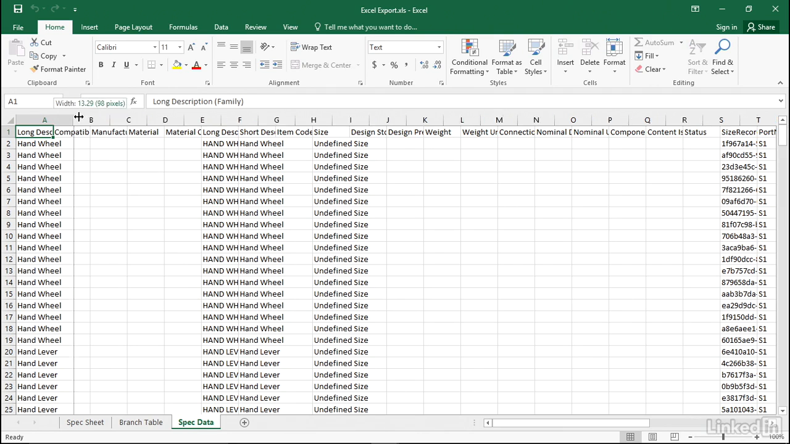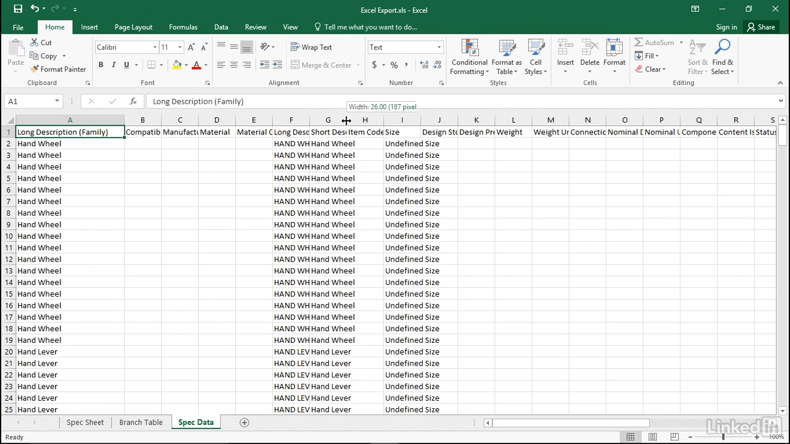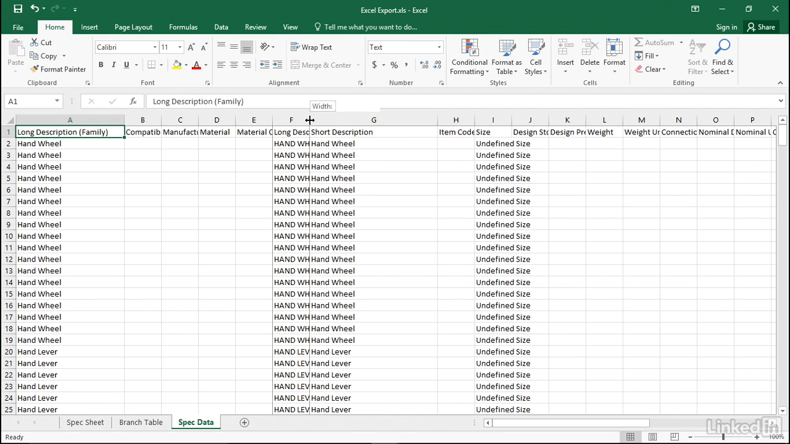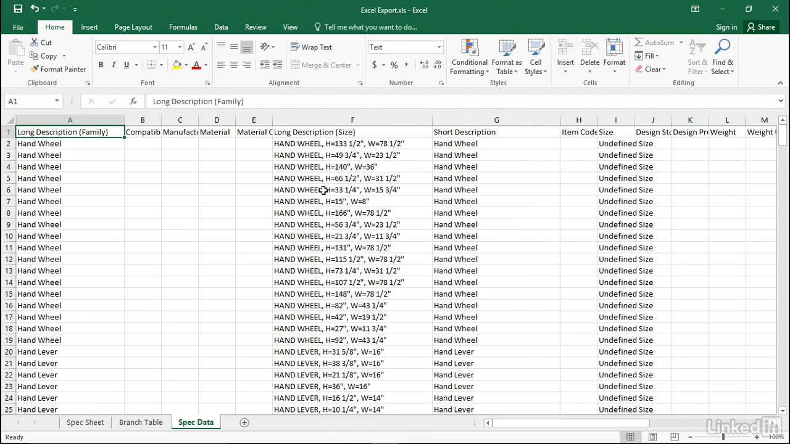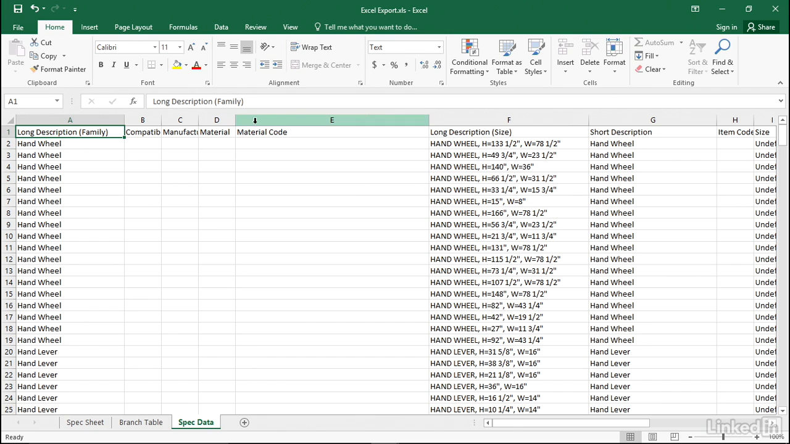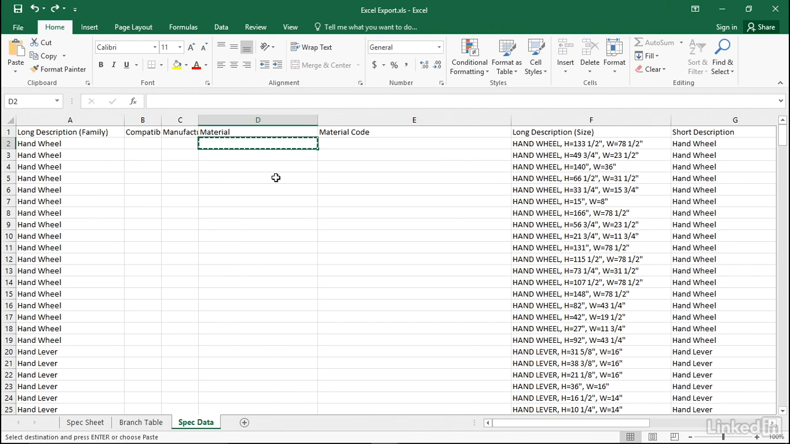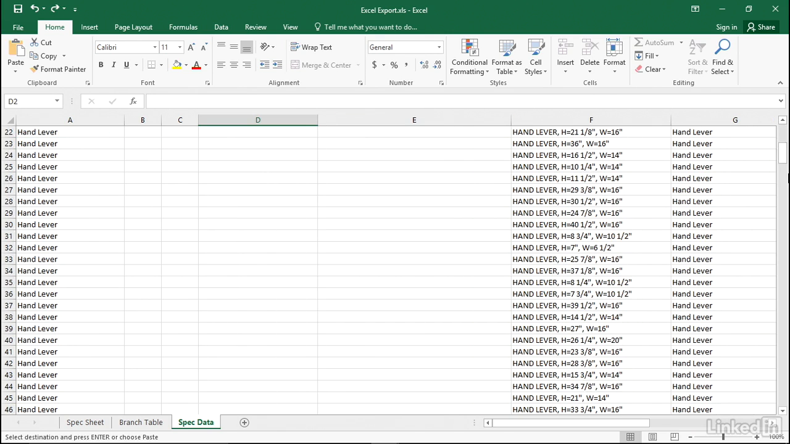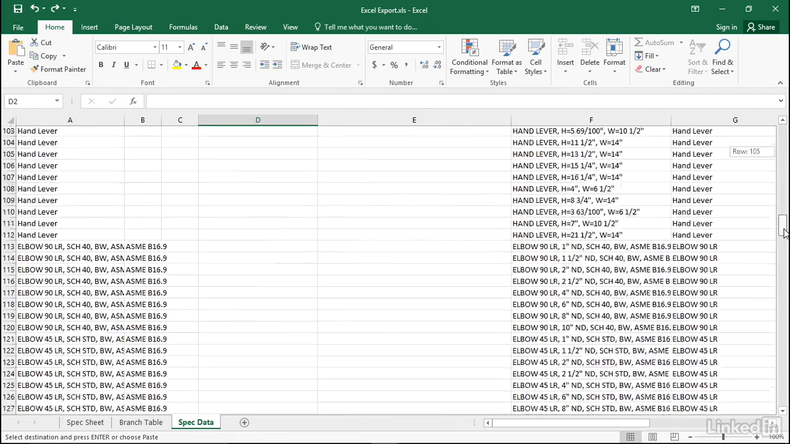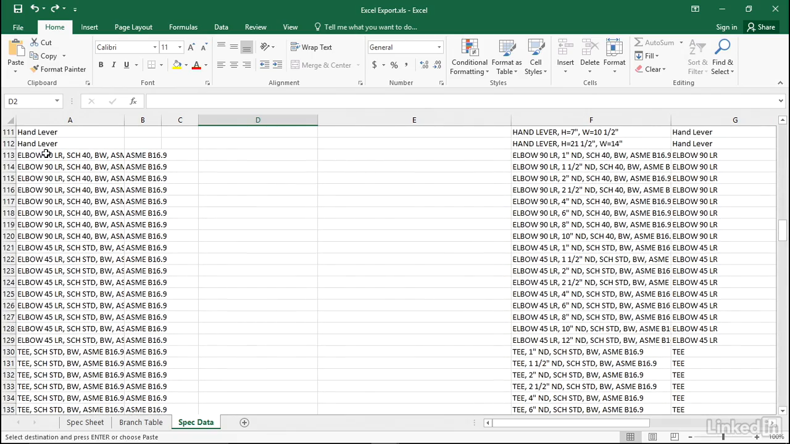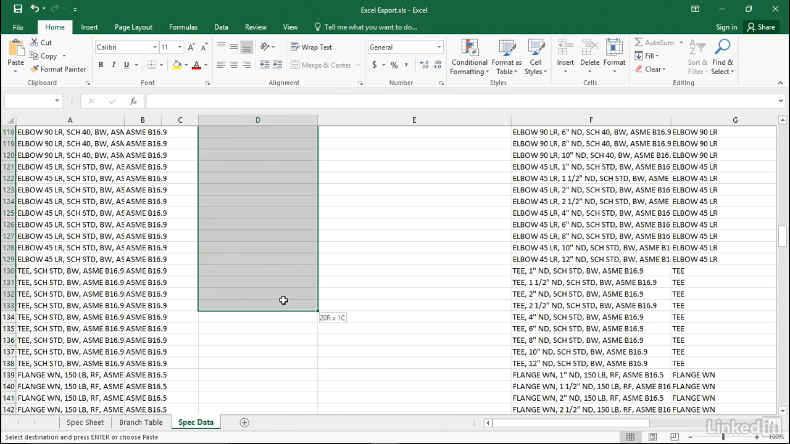So what we can do is, if you expand these out, you can see the full descriptions. We have long description, short description. This should all be very familiar right now. What we're actually going to do is put some materials in here. So under materials, we're just going to scroll down to look for our piping, so anywhere we have our fittings. We're going to start with our elbows. We're going to put in the carbon steel, and we can drag this down to cover everything that we need here.